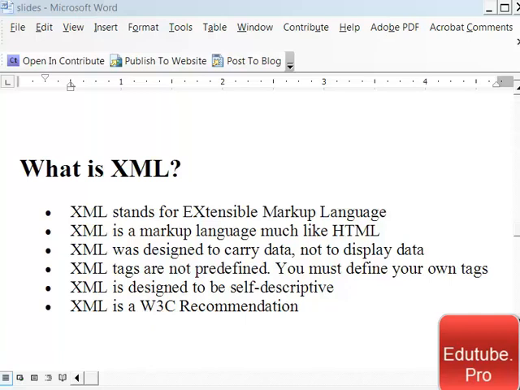Because this can get a little bit confusing, let me define more differences between XML and HTML. XML is not a replacement for HTML. XML and HTML were designed with different goals. XML was designed to transport and store data with a focus on what the data is. HTML was designed to display data with a focus on how the data looks. So HTML is about displaying information, while XML is all about carrying information.